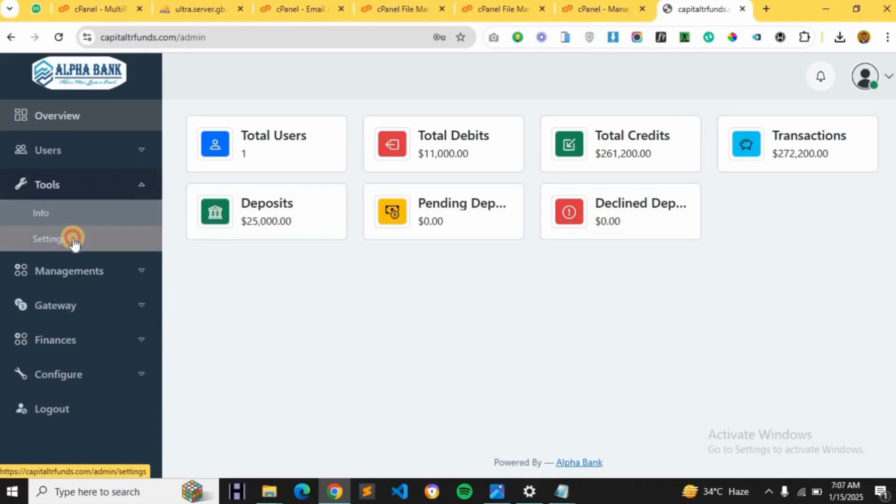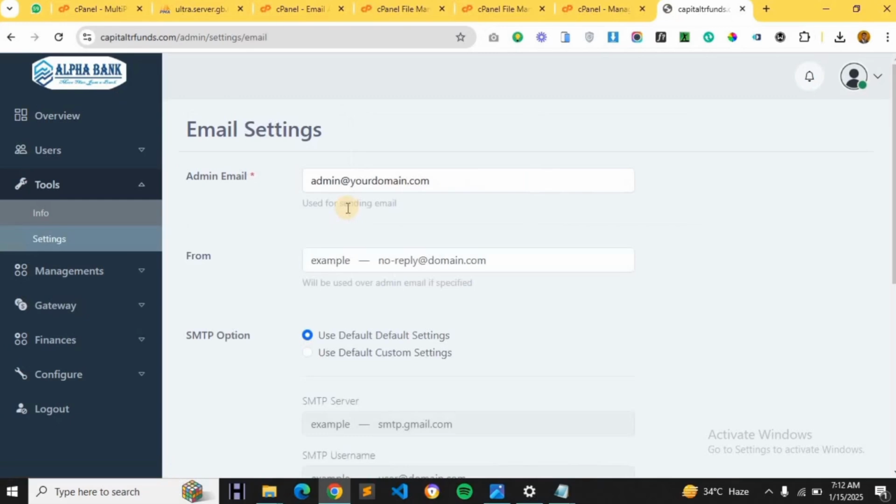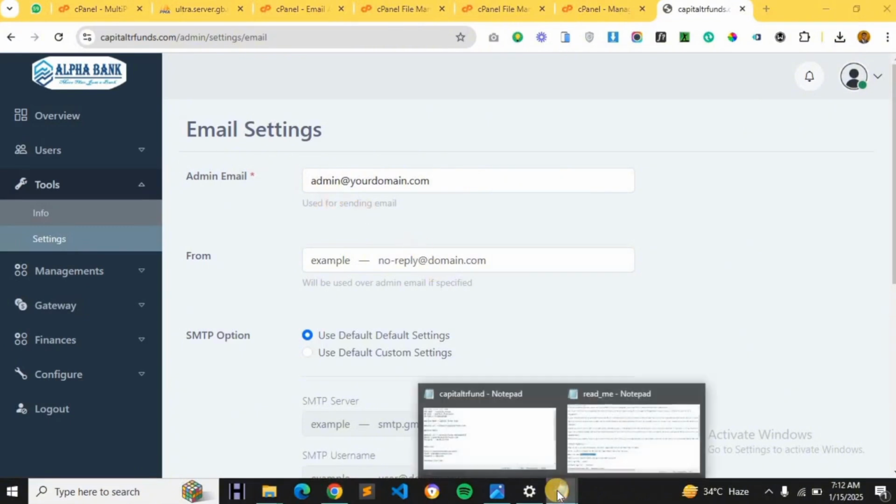Come to tools and come to settings, because this is where you set the logo, you set the site, SMTP email, and all that stuff. All right. So let's do that now. I'm just going to tap on email. All right. So once you've tapped on tools and then you tap on settings, you can see the first thing you need to do is the admin email. This is what we use to send email to your users.